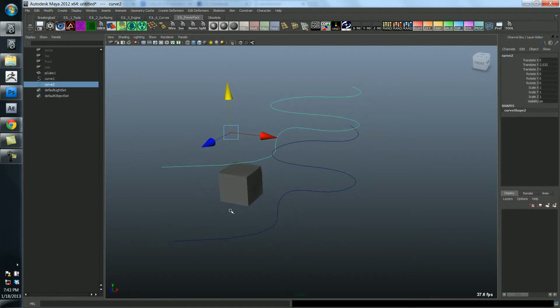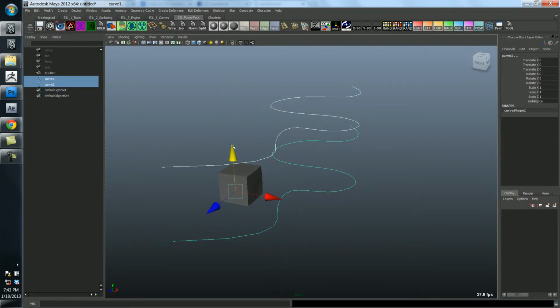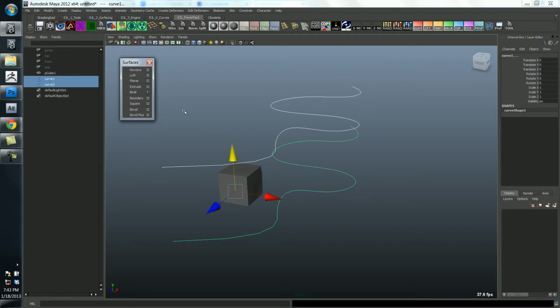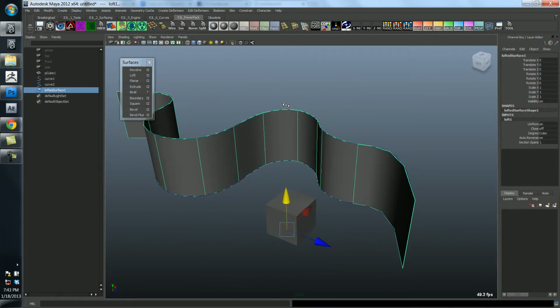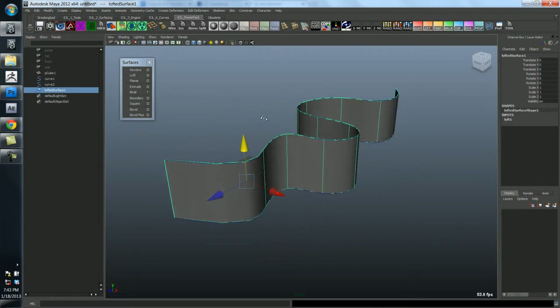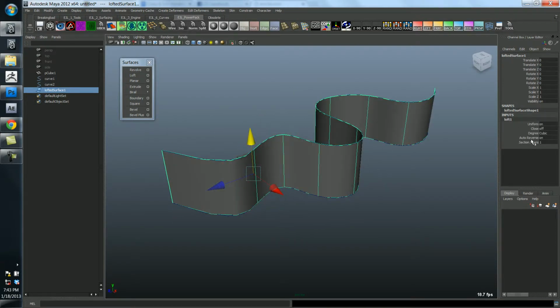If you grab both curves and go into the Surfaces menu, which I'll open up with the hotbox, it's right here for me, Surfaces. I'll just tear off this menu so we can have this open to us. I'm going to create a loft. And what that's done is it's drawn NURBS geometry between the two curves.